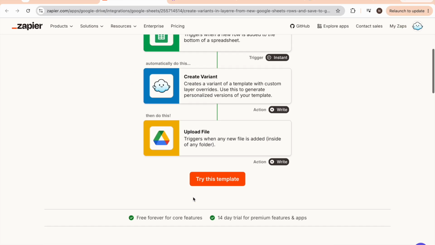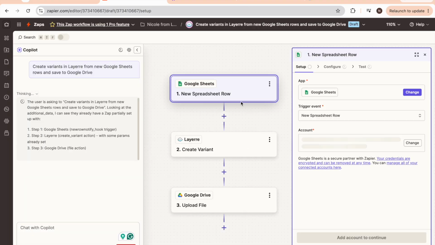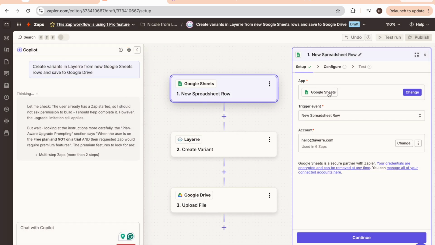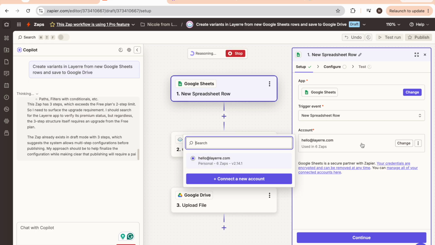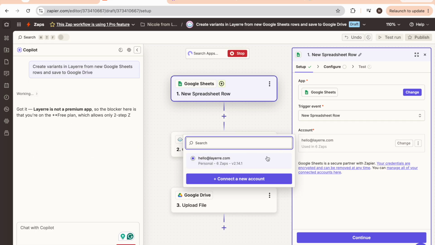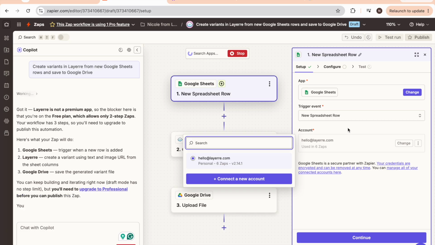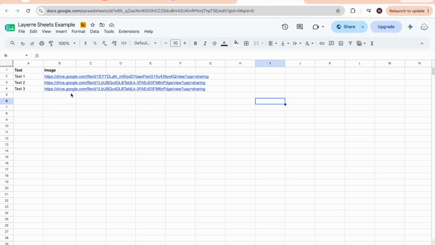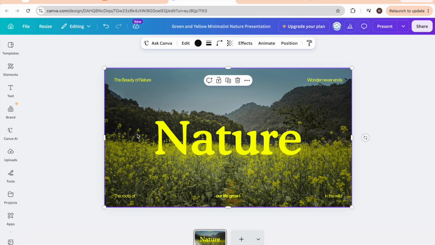First, I'm going to go to Zapier, click try this template. Then what you need to do is connect to your Google account. I've already done it here for my account. And the trigger event is every new spreadsheet row that is added, it will create a variation. So instead of nature and the background, you'll have text one and then the new image.